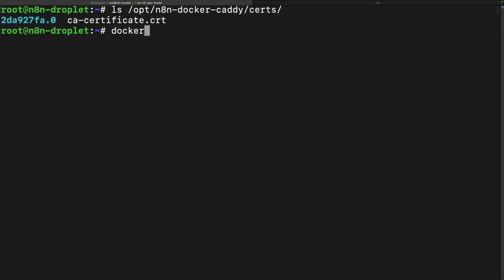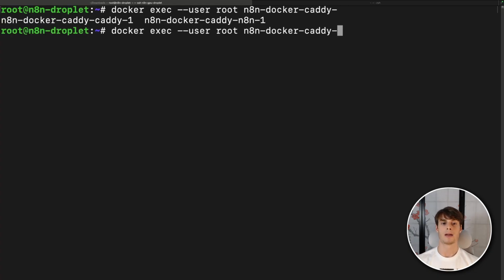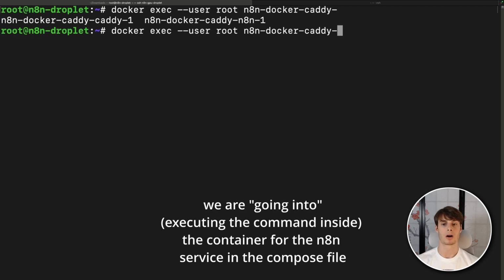So finally, we're going to do docker compose down, and then do docker compose up detached, and that's going to start up the services. And now we need to change the permissions on that file. So do docker exec --user root, and then n8n-docker-caddy. So that's the compose file. And then we're going to go into our n8n. So this is n8n-1 instead of caddy-1.